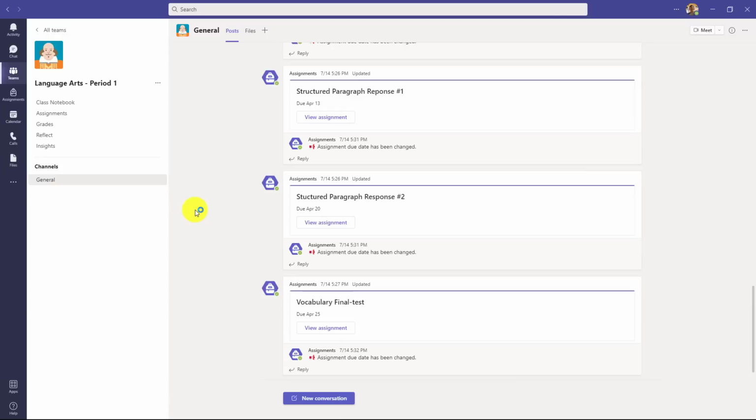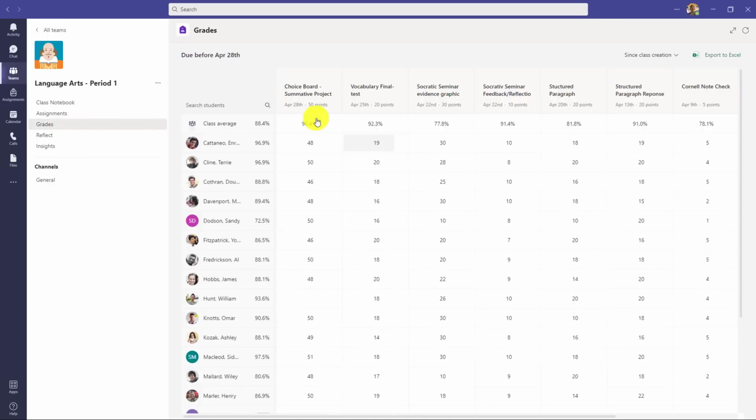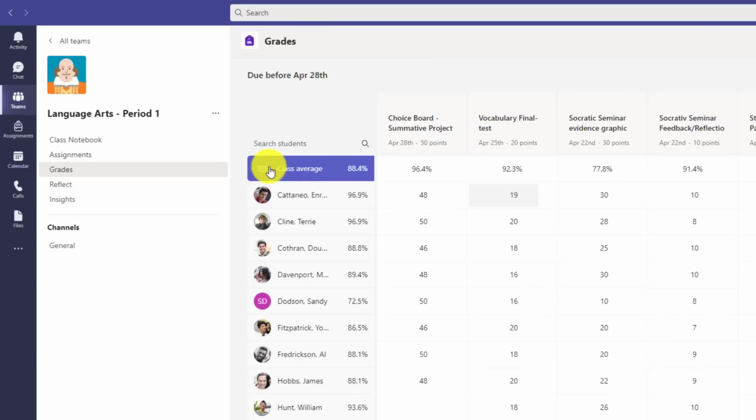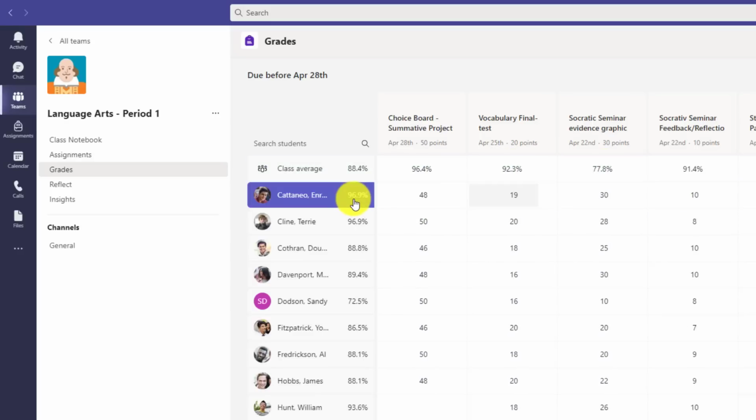So I'm here as an educator, and I'm gonna go click on grades. I'm here in the gradebook, and here are all the assignments with the different points right here, and you're gonna see this new class average, so 88.4% across the class. I can see the average grade per assignment right here, and then I can see the average grade per student.